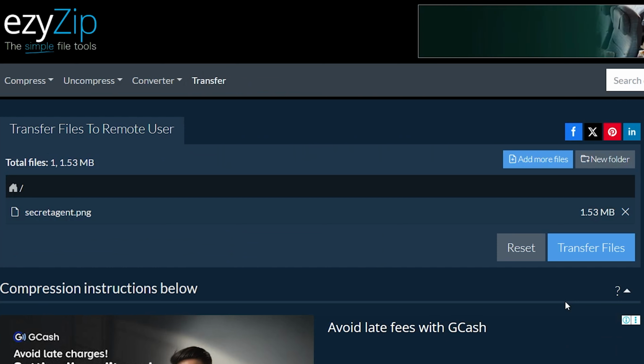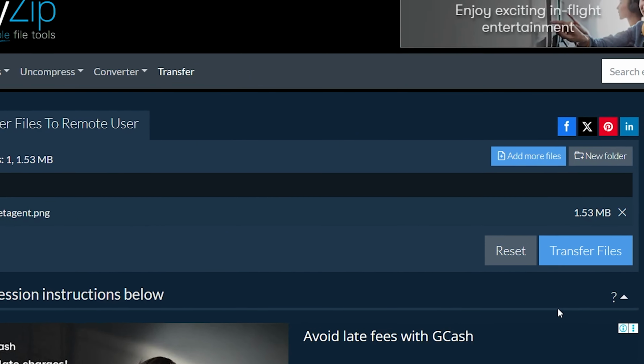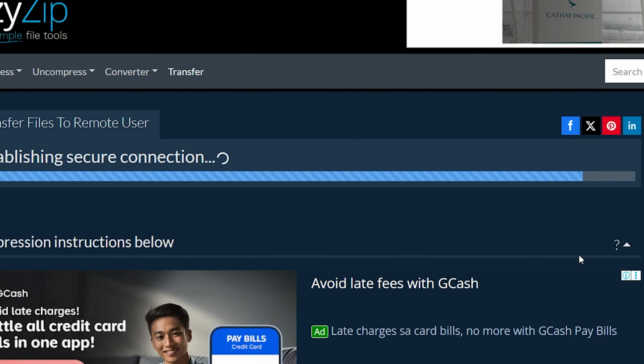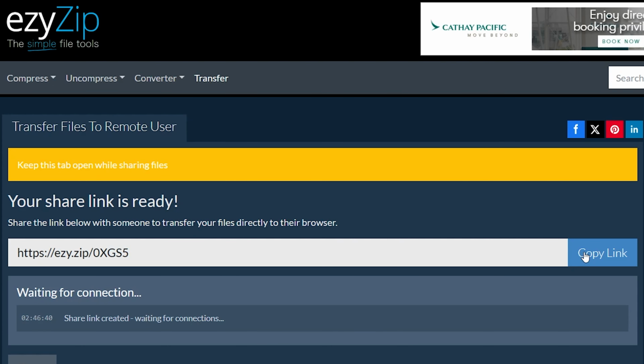It will list all the files you selected. Click on Transfer Files button. The tool will initialize to establish the connection. Once done, the shareable link will be generated. Keep the tab open while sharing the file.